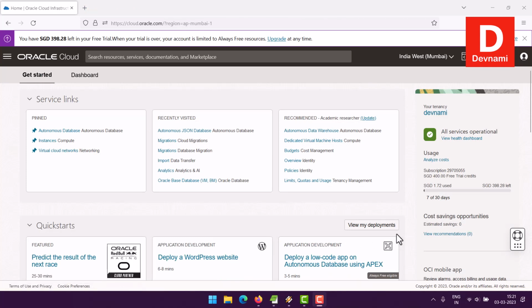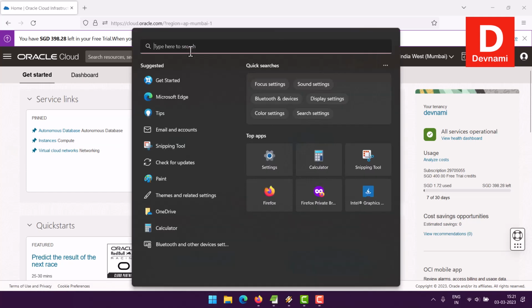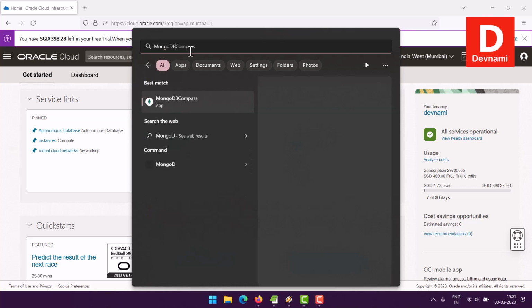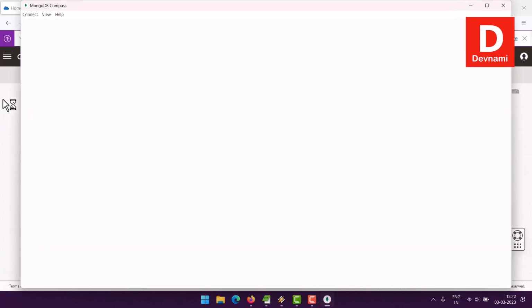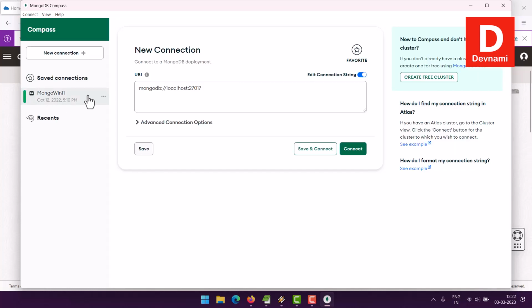Okay, now we take a look at where exactly we can use MongoDB Compass for making that connection to our JSON database. Currently I don't have the MongoDB API URL available. However, I can show you my MongoDB Compass. So here I will open that and I will show you the option to create a new connection. Currently you can see I have this option for new connection.